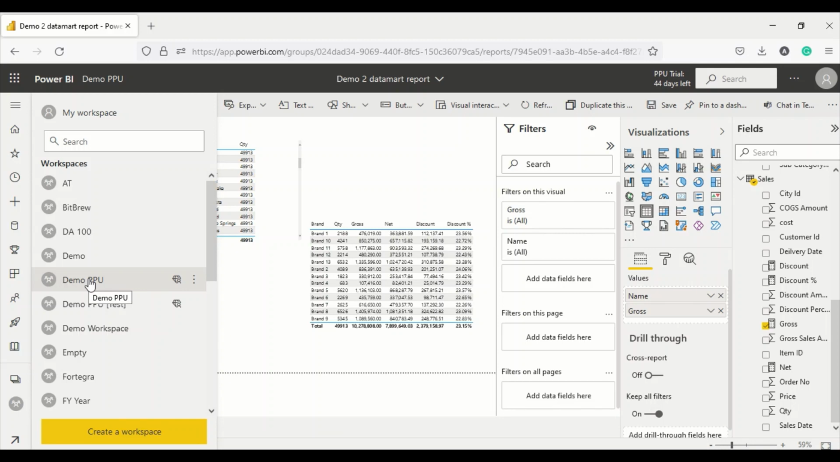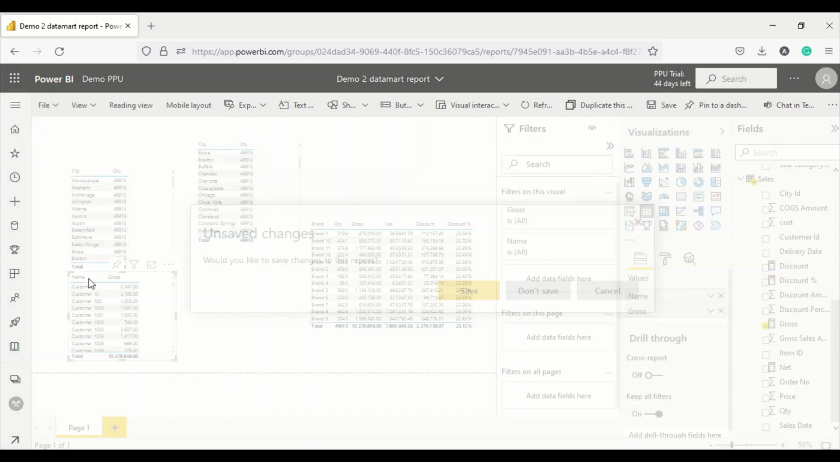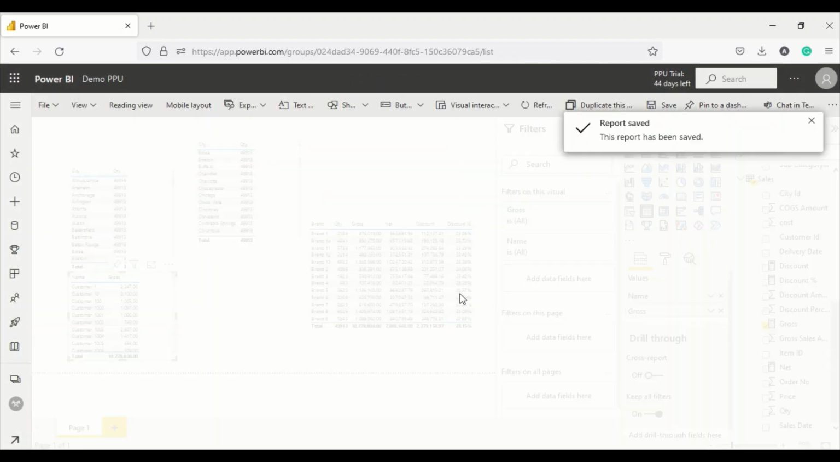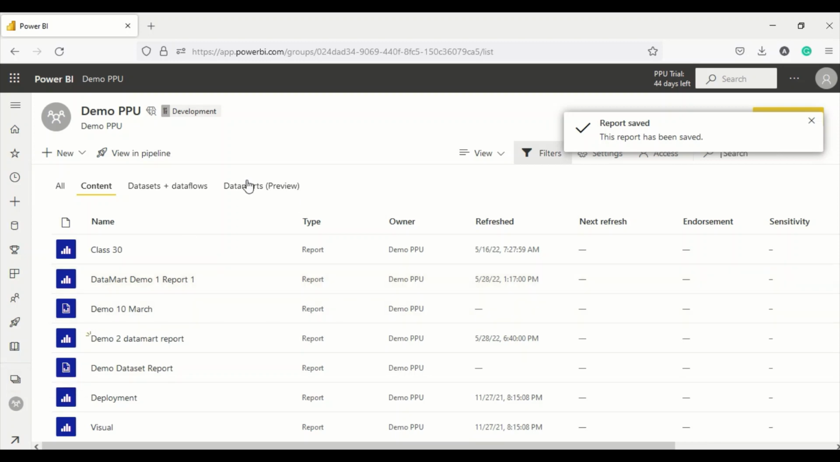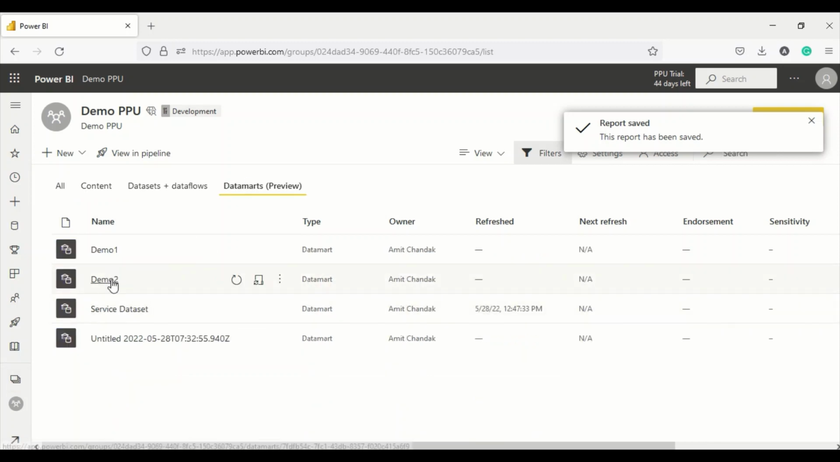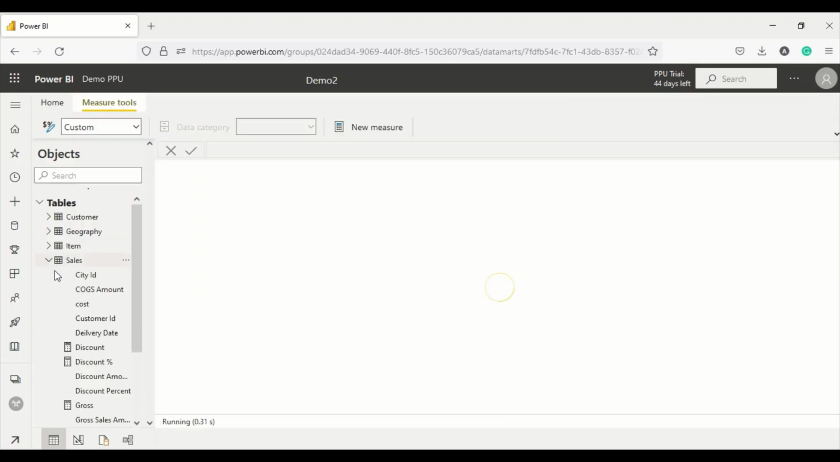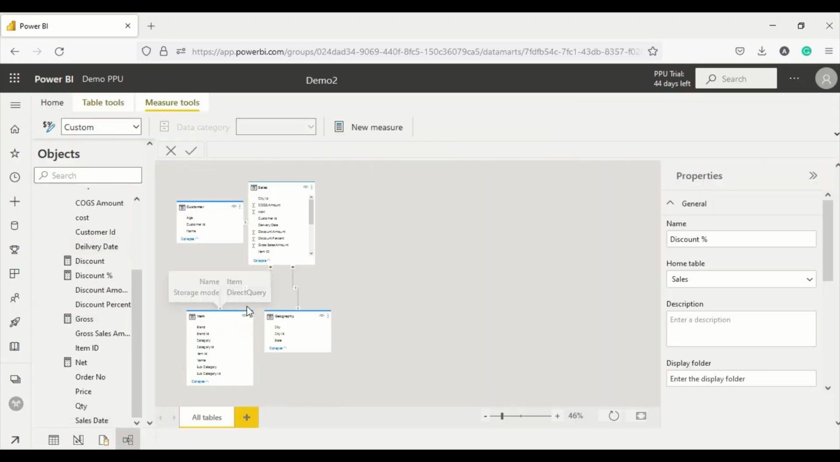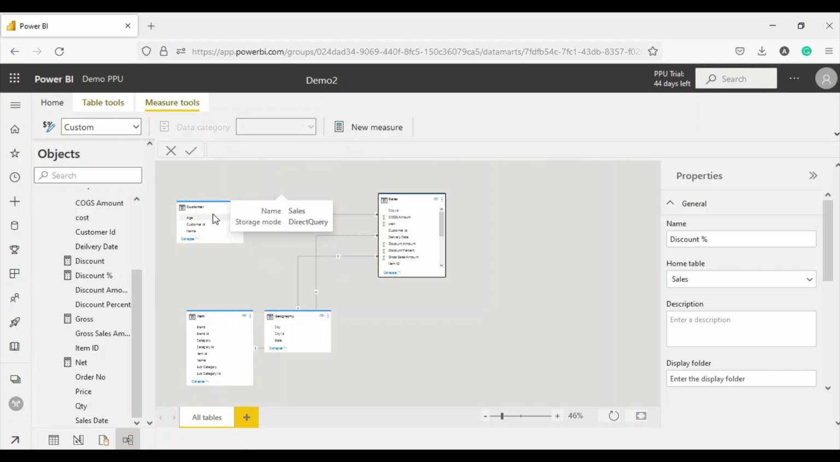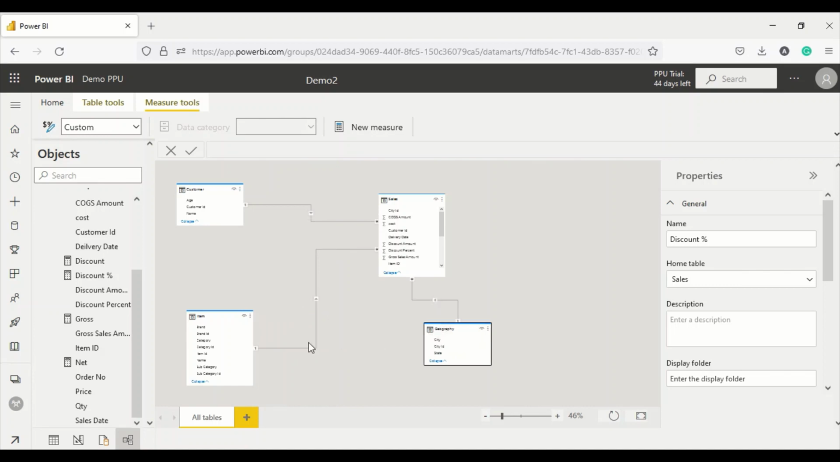You are changing the data set, and you are changing the Datamart, and the data set is getting changed. So we go here and we say yes, we want to save the changes. Let this report get saved. We go to Datamart and we go to demo 2 here. Let's see, everything is here. Okay, let's look at our relationships. So we have a relationship between customer and this one, and we do have a relationship between geography, but one to many, city ID, city.